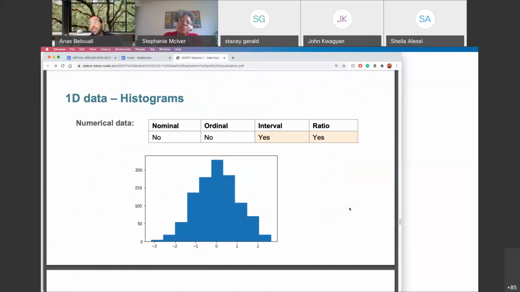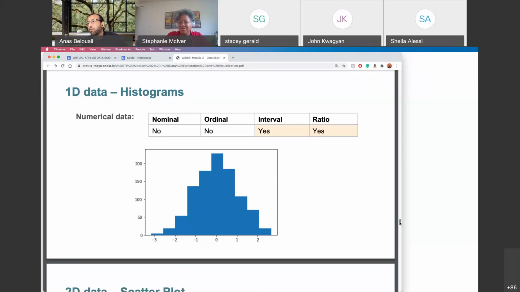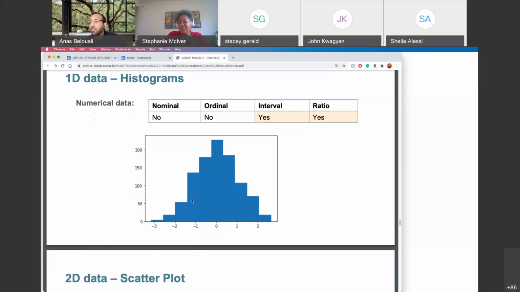Okay, for numerical data and one dimension, so I have one column, say maybe age, I would plot a histogram. What histograms do is they take your data, which is a continuous variable, and they discretize it and create bins and show you the distribution of your data. So for all numerical variables, histograms are great for plotting your distribution. And this is Gaussian, a normal distribution, but you might often have different types of distributions.